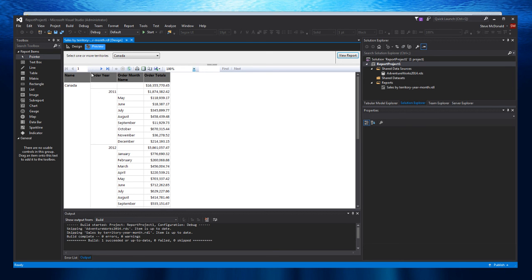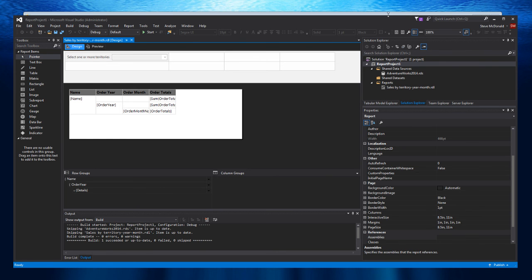So only Canadian data here. It filtered out all the other possible territories, and then it has this darker header, for example. So again, that's how that works. So let's take a look at how this would look once it's actually deployed.